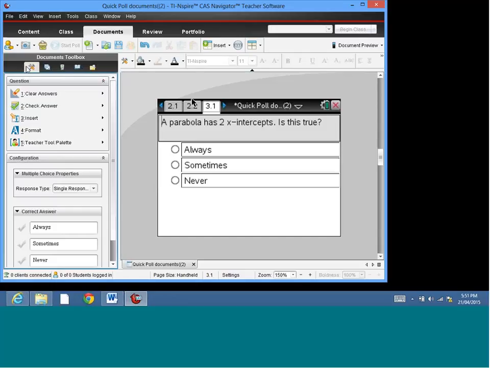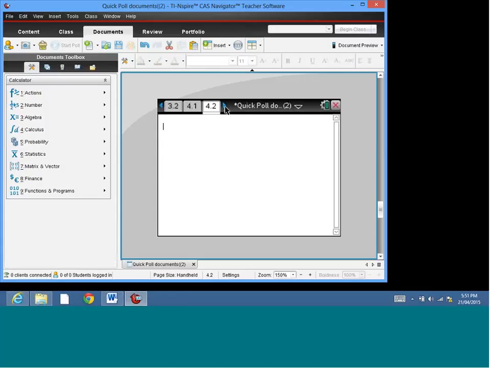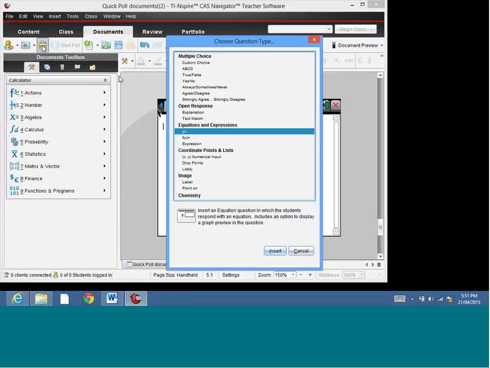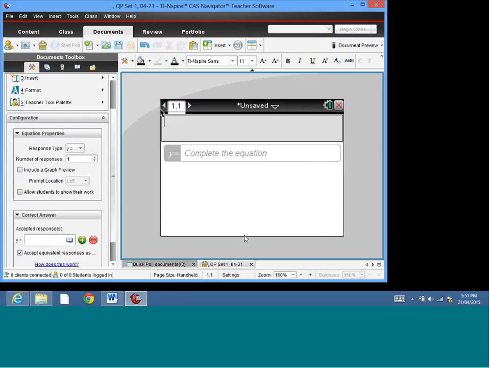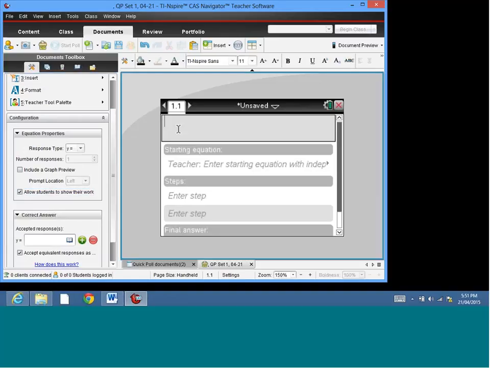Okay, another feature that I really like of the quick poll is the one where it actually gives us the option of coming up with a situation where we want to get an answer, in this case a solution to an equation, and so we're going to insert that. But in this case I want them to show all their work, and you'll see that there's an option here at the bottom that says allow students to show their work.